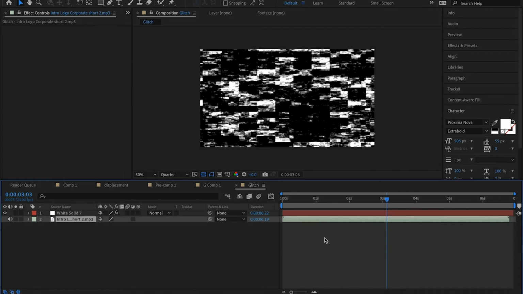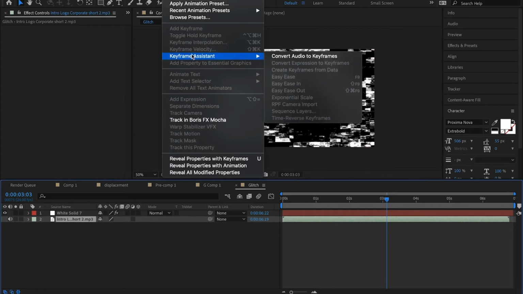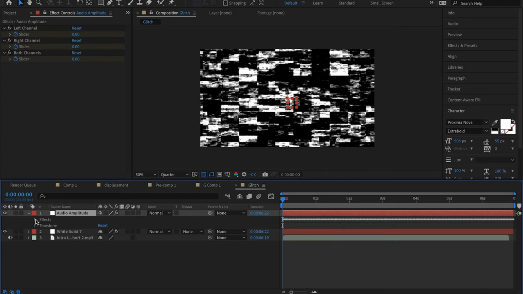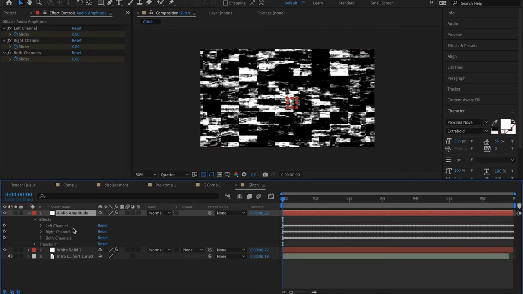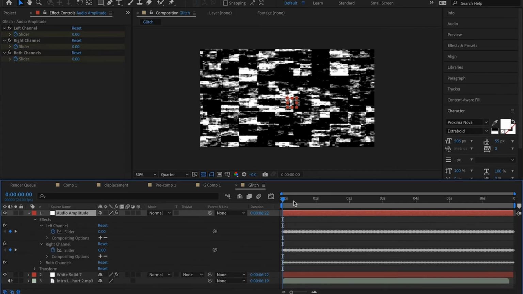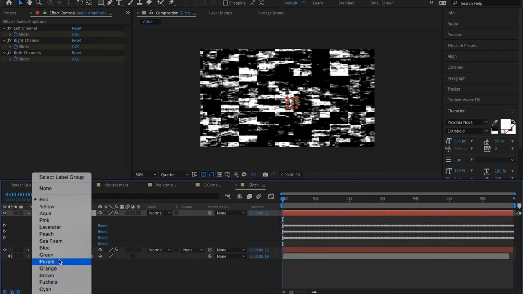The way I can do that is pretty simple. You just need to select the layer, go to animation, keyframe assistant, convert audio to keyframes. Right off the bat, it adds a new layer with a bunch of keyframes, like left channels, right channels, both channels. And if you open that, you see a bunch of keyframes on each channel. Let me change the color of the layer.